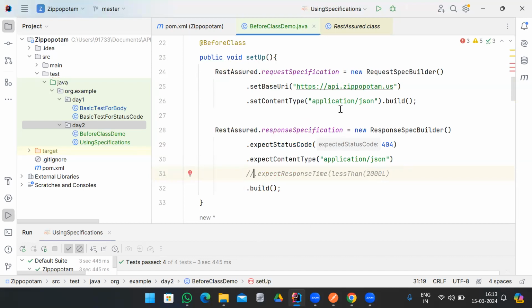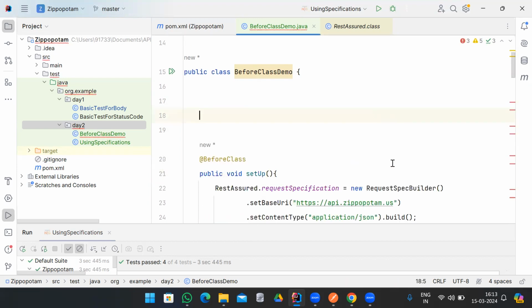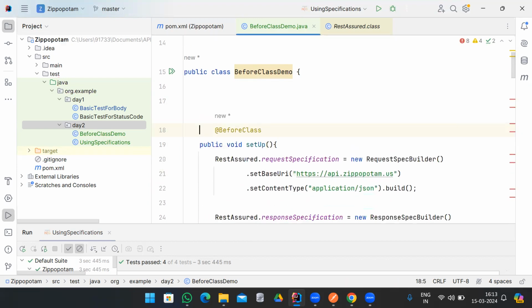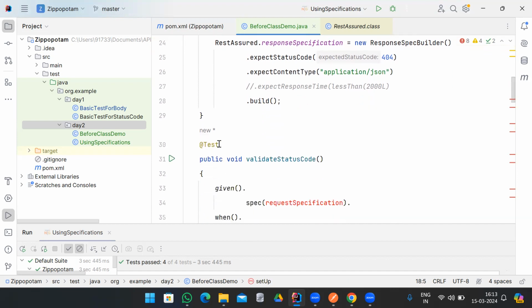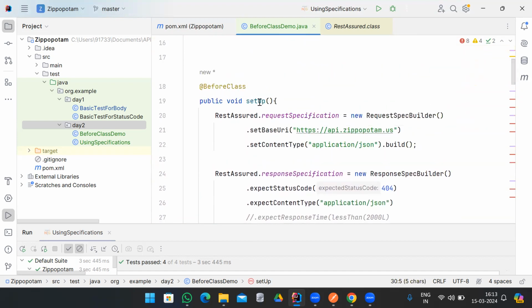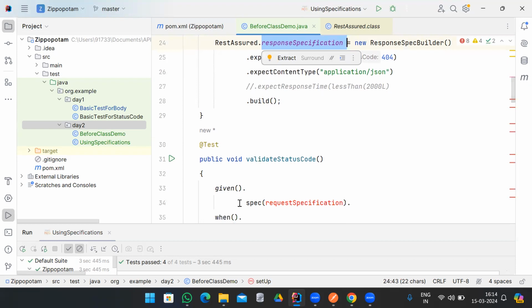Okay. So, I don't need all these variables now. I'm just deleting it. As part of before class, I have initialized the request specification as well as the response specification. So before calling any of the test cases, this particular before class method gets executed and it will initialize the request specification as well as the response specification. Okay. Good till now.